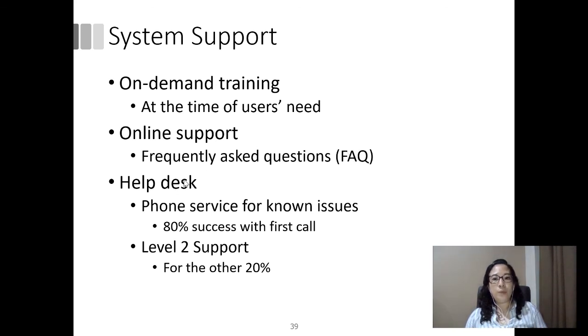And also we can provide the help desk. It means the help desk will stand by to help the user if the user has any question or any difficulties when they use the new system. The help desk can be done by phone service, and also can be done by chatting. Okay, so later on you can define what type of help desk you will use.